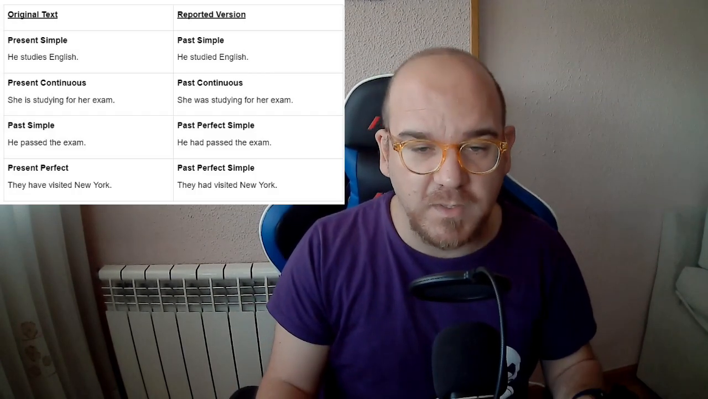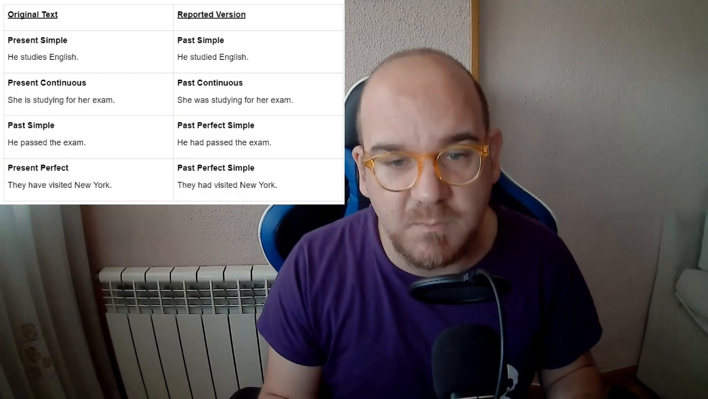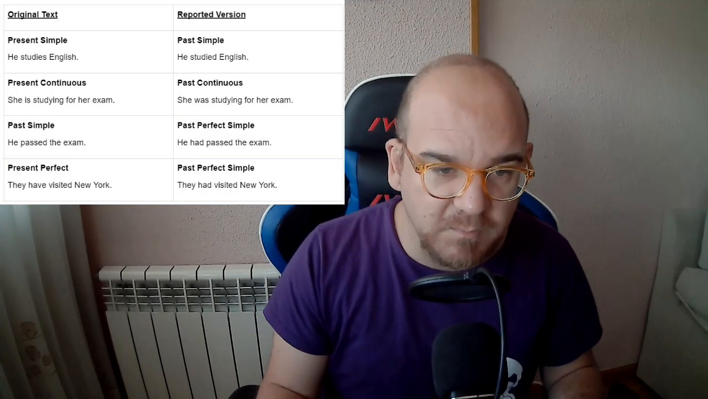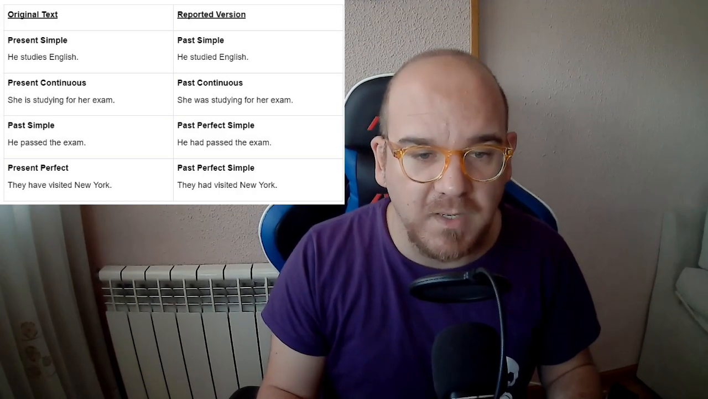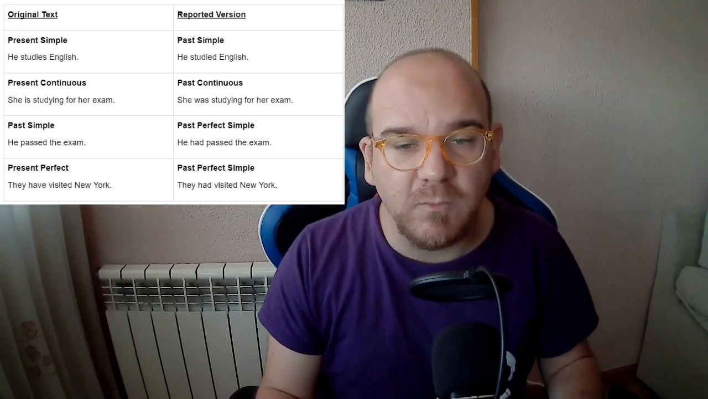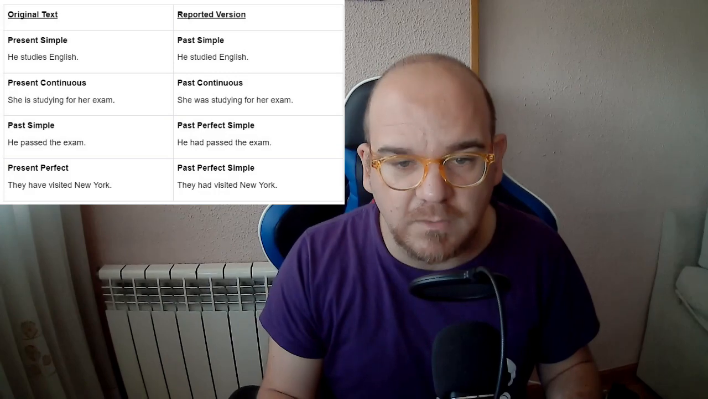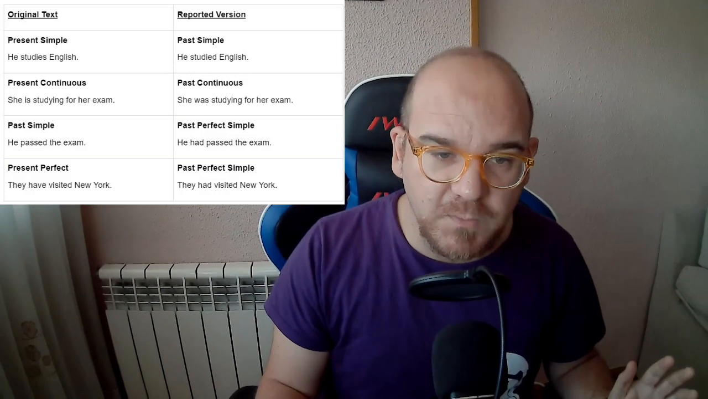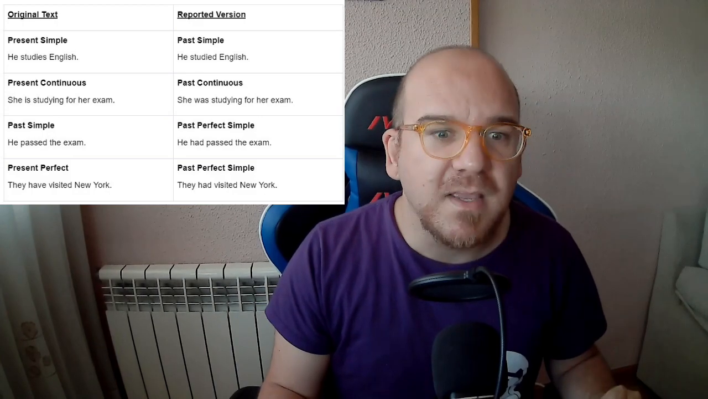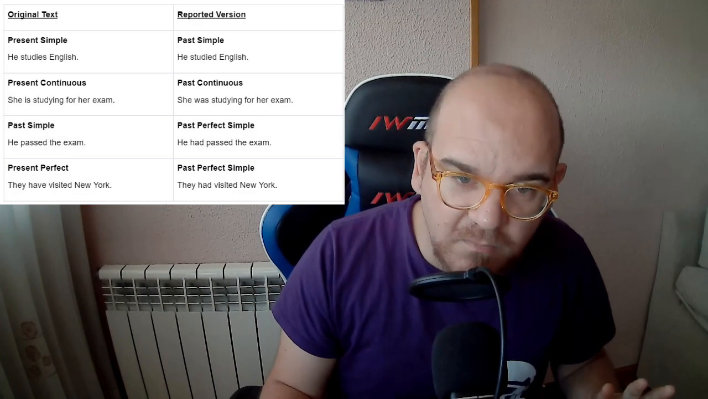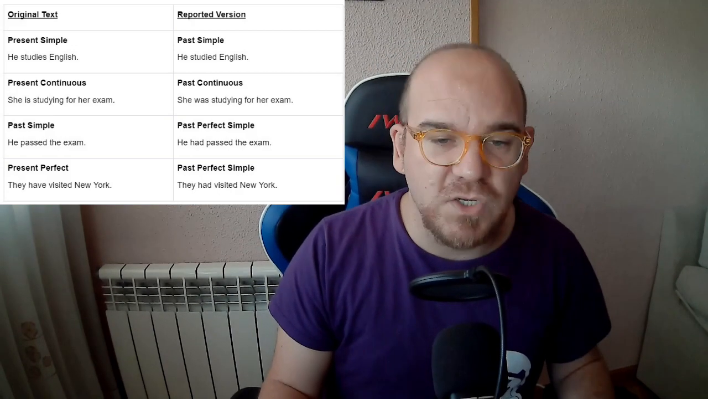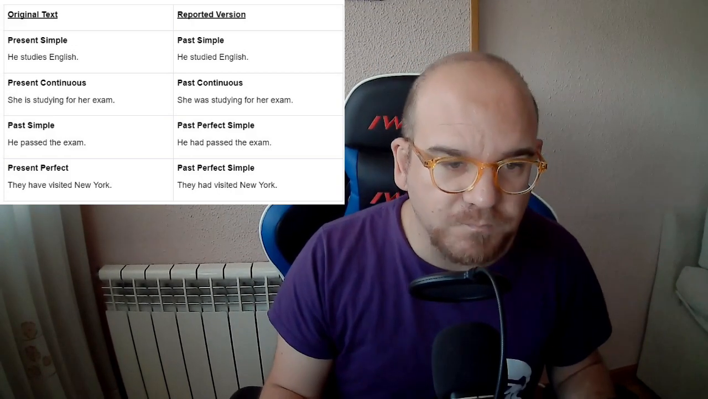Here we have a table in which we have the original text and then the reported version with the tense. For example, a tense in present simple in the original text would be he studies English, and the reported version in past simple, he studied English. Present continuous in the original text, she is studying for her exam. In the reported version, past continuous, she was studying for her exam.